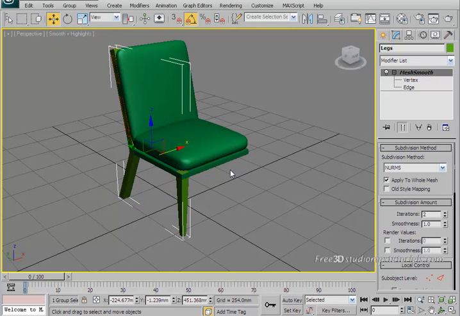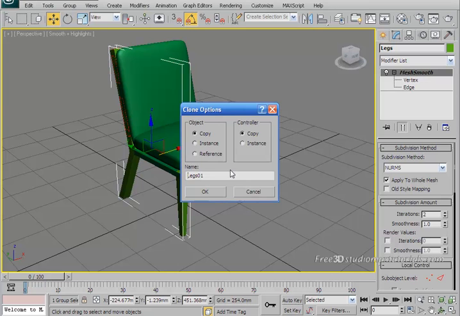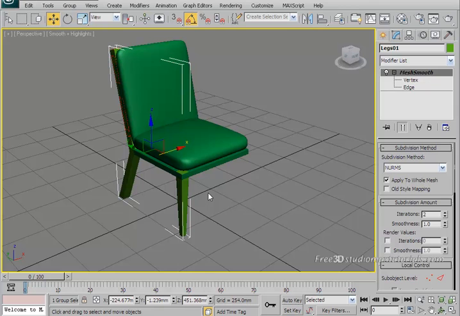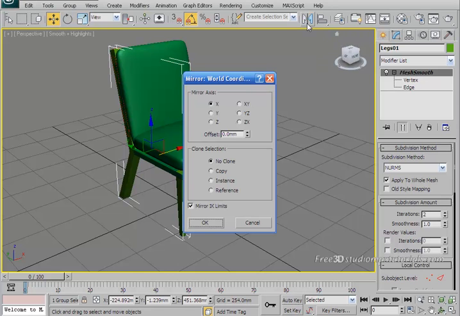Now with this group selected, create an instance clone. Just hold down your Control key and press V. Click on Instance and click OK. Then select one of the groups and go to Tools, then choose Mirror. With the group selected, click on Mirror, and in the Mirror dialog box select the X axis as the mirror axis, and No Clone, then click OK.